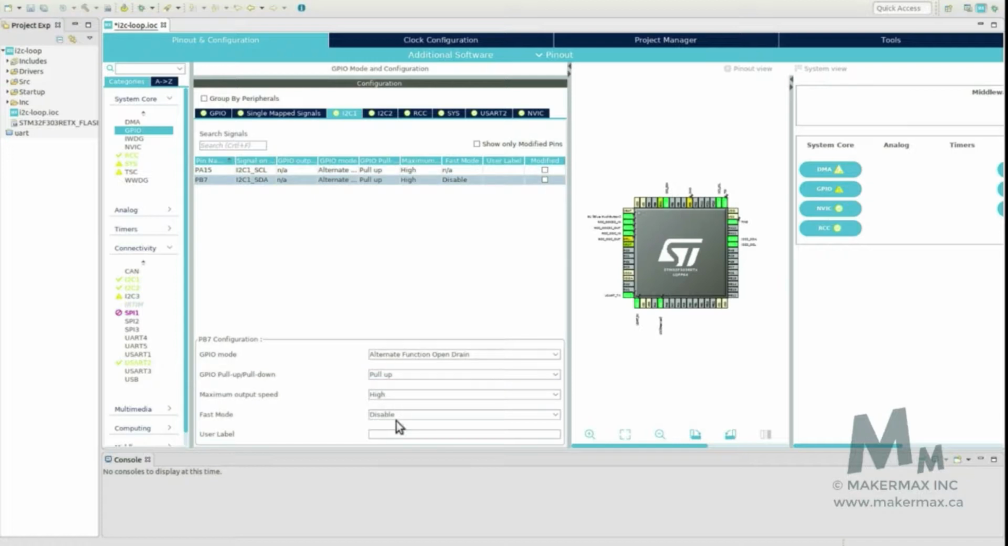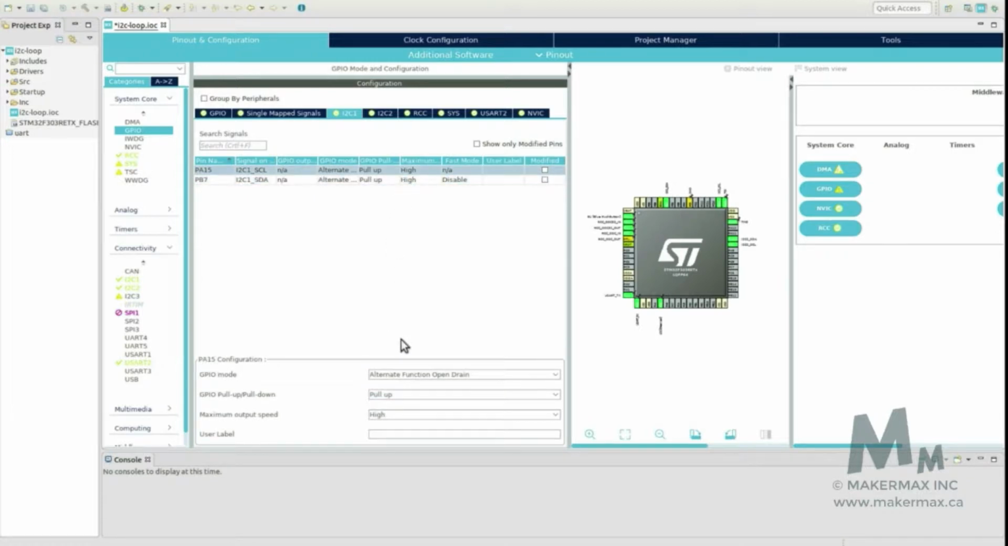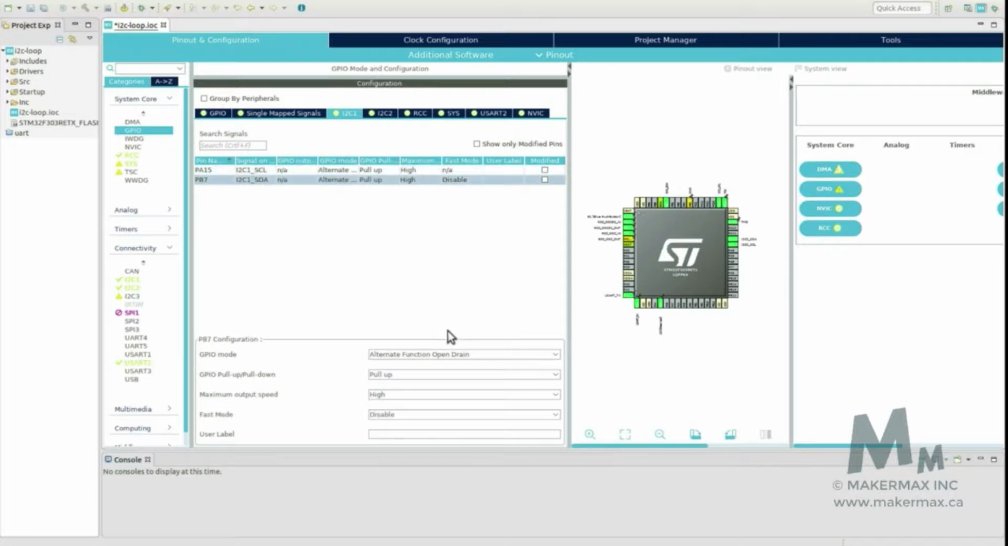And I just want to make sure everything else is good too. So we have speed high, pull up, and open drain, which is good. Open drain, speed high, pull up. Okay, we are good over here.